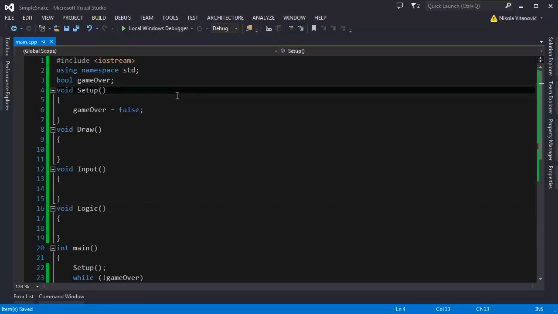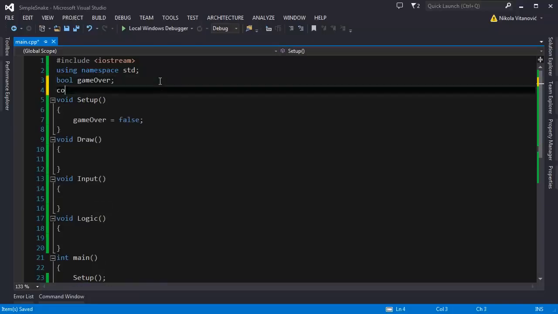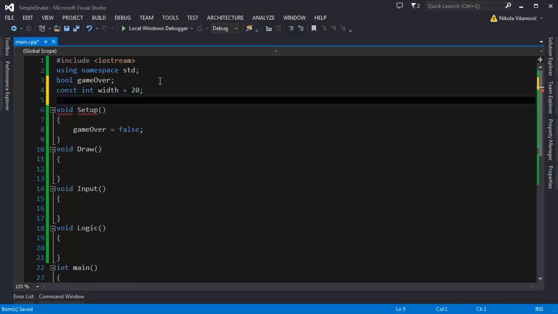So a few things in Snake game that you need to know. We need to use variables for the map dimensions. So we're gonna create constant int values. It's gonna be width, and we're gonna initialize it to 20 blocks, and it's gonna be height, and it's gonna be 20 blocks. So the map will have those dimensions.